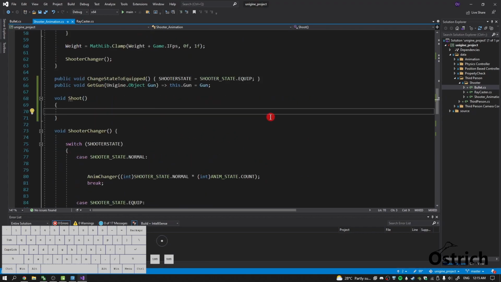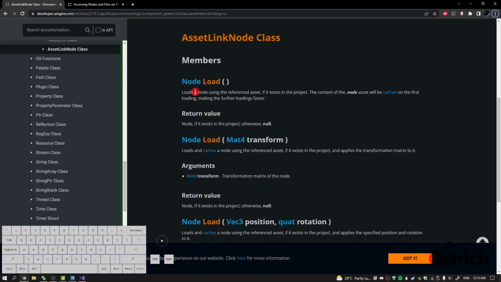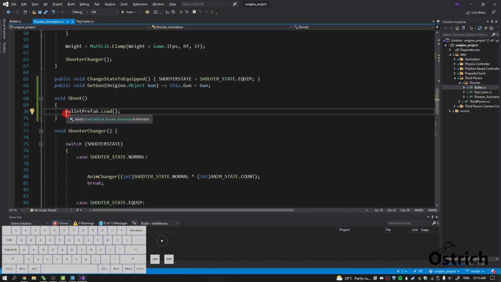Alright, so how we're gonna do this? First things first, we're gonna do a bullet prefab dot load. Now this loads it up, and if we go here, it loads a node using the reference asset. If we go back here, we'll also notice that it returns a node. So we can actually do a node underscore bullet equals the bullet prefab load. So now we actually have connected the bullet along with it.